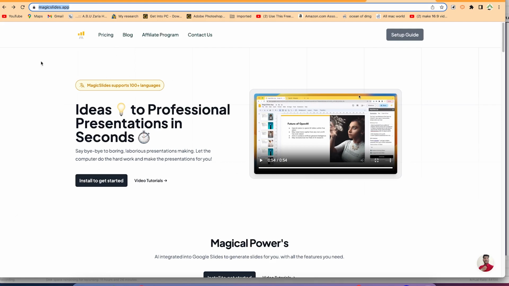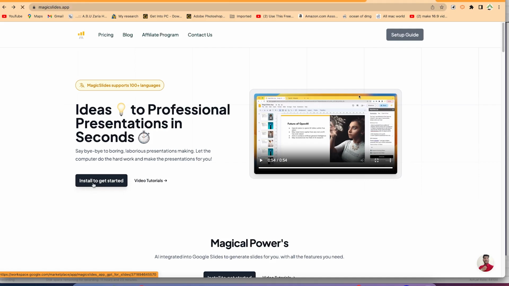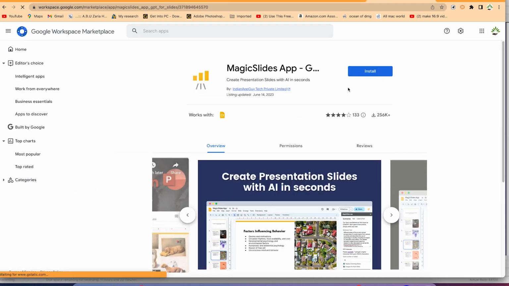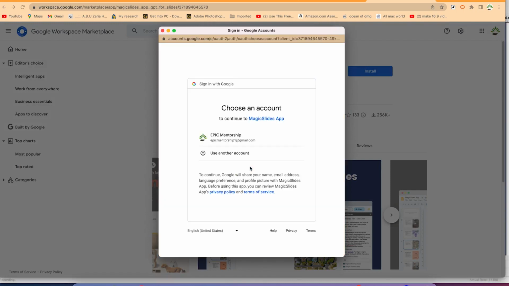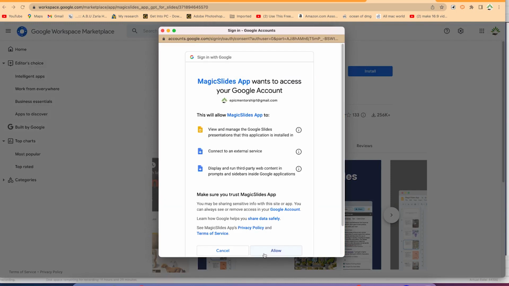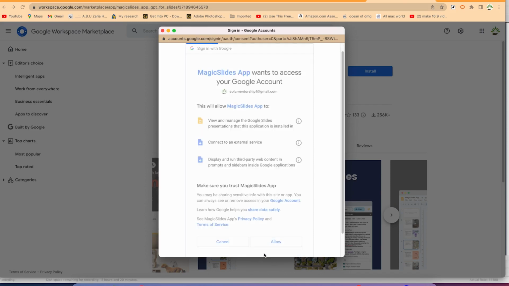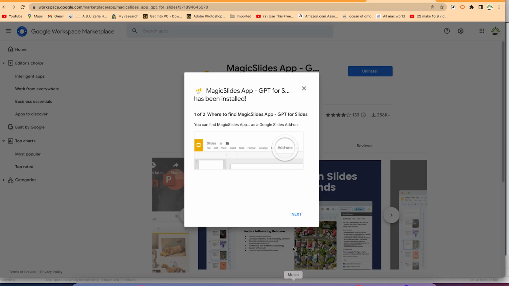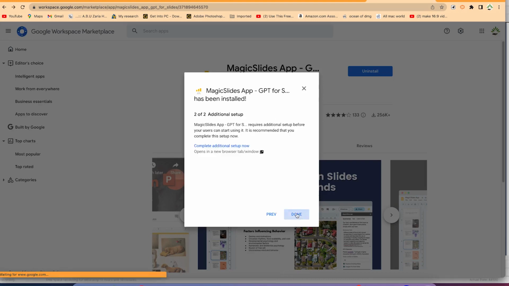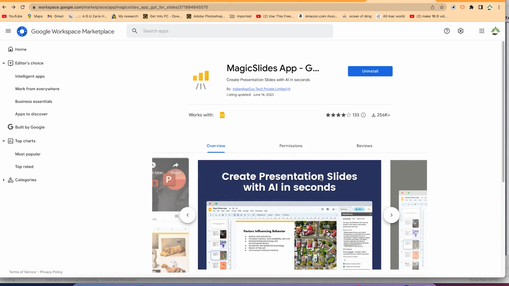So all you need is to start by coming here. It's an app that is incorporated in Google Workspace. You can just go ahead and say install to get started, and it's going to prompt you to install this to your Google Slides. Follow the process, it's just click through, and then select the account that you want to use for the app, or the extension. You can say allow, and it's now going to access that email to create this account for you. Say next, and done. You've added the app.